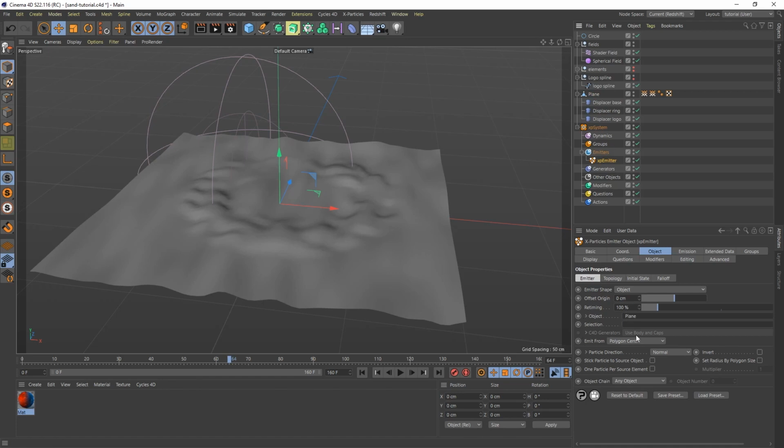And I want to emit from a texture, so I'm going to set this to be texture. And I'm going to switch one more thing here. I'm going to change the particle direction from normal to Phong normal. And that's just going to make it smoother. You can experiment with this, but this is going to make it a lot smoother. So you have kind of these columns going down there. It just looks nicer, at least in my opinion. You can play around with that.